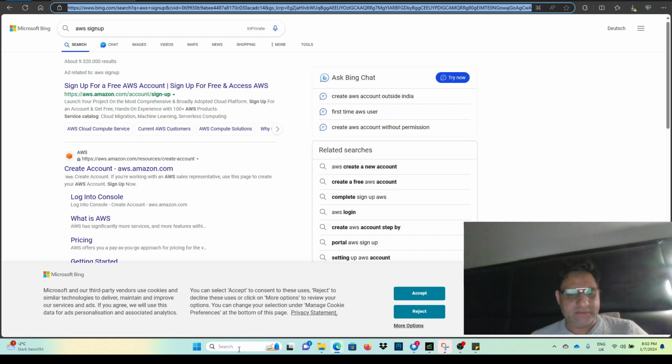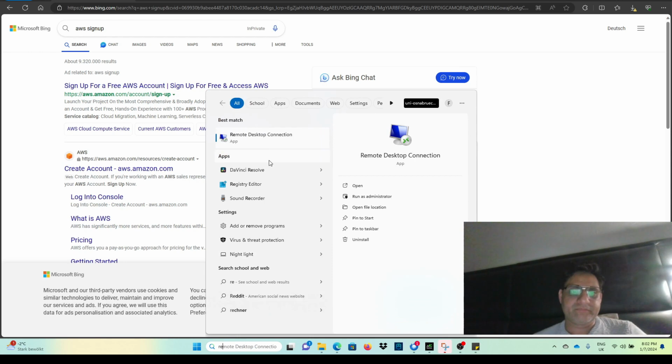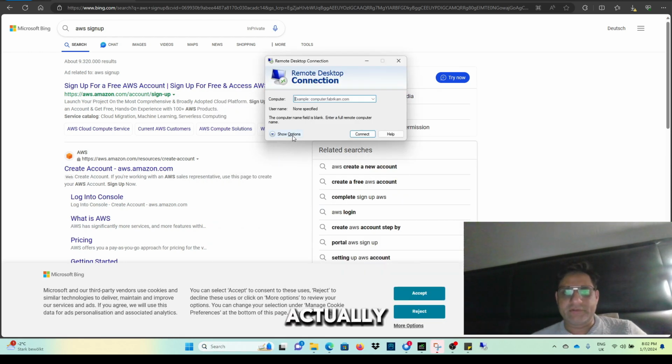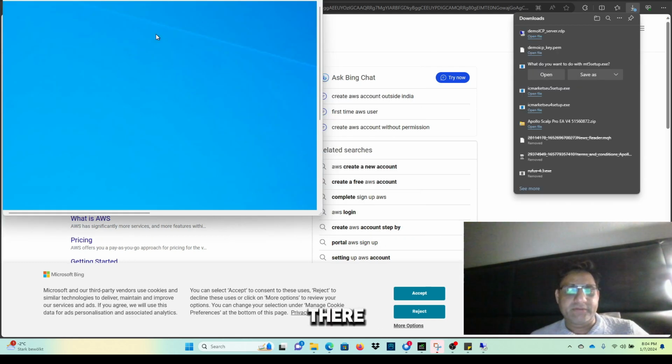Then you're going to see the search bar beneath, and you're going to see Remote here. On Remote, you come here. Here you need that IP address I told you about. This is actually the IP, this is the username, and it's going to ask you to open. Actually, you can also open the RDP setting here if you have it installed. Easy peasy, right? There you go.